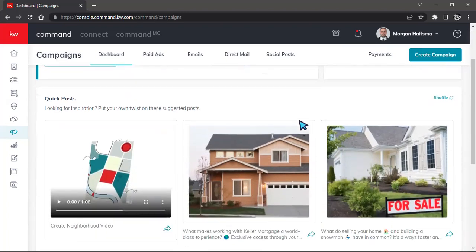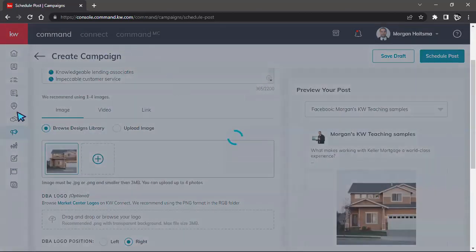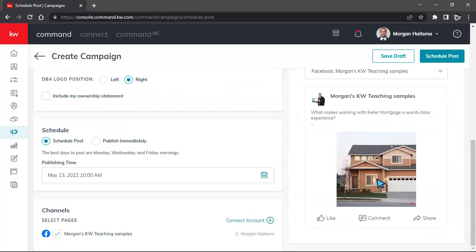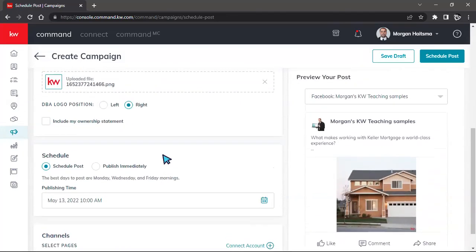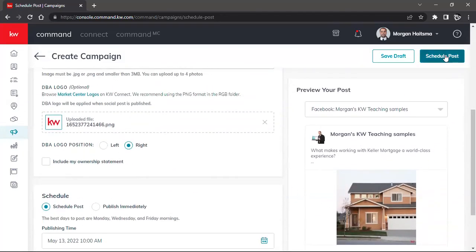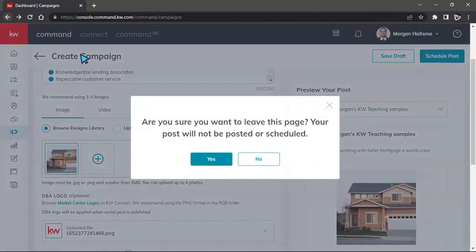If I scroll down right here, we have something called Quick Post, which is pretty cool. I kind of want to show you this on the actual social post page, but think of this as if you just really want to create some content and push it out, you don't quite have time to create it yourself. You have the ability to just click this share button next to these posts right here, and it'll just auto populate a post for you to send out really quick. You can make any kind of adjustments that you want, but all you have to do is schedule that post out, and then you're pretty much good to go.